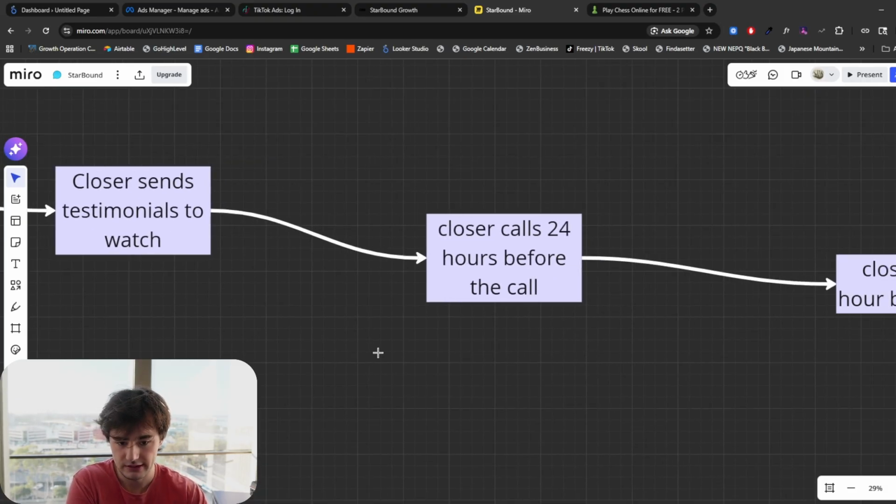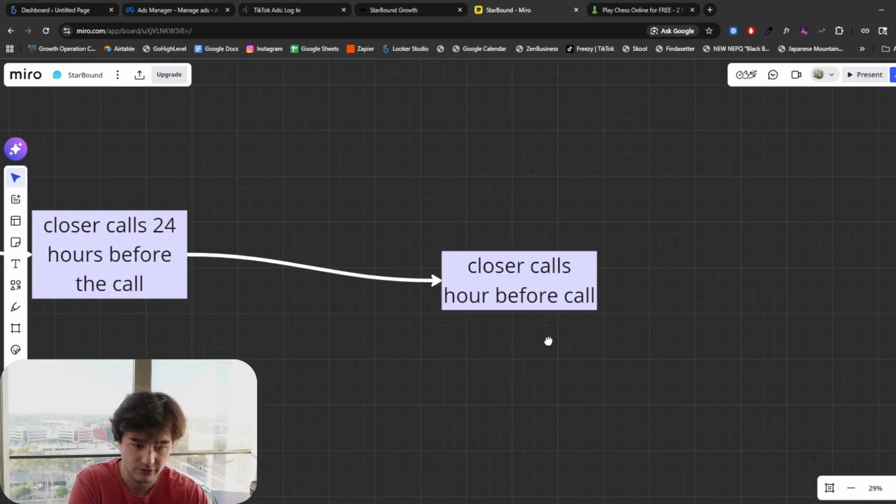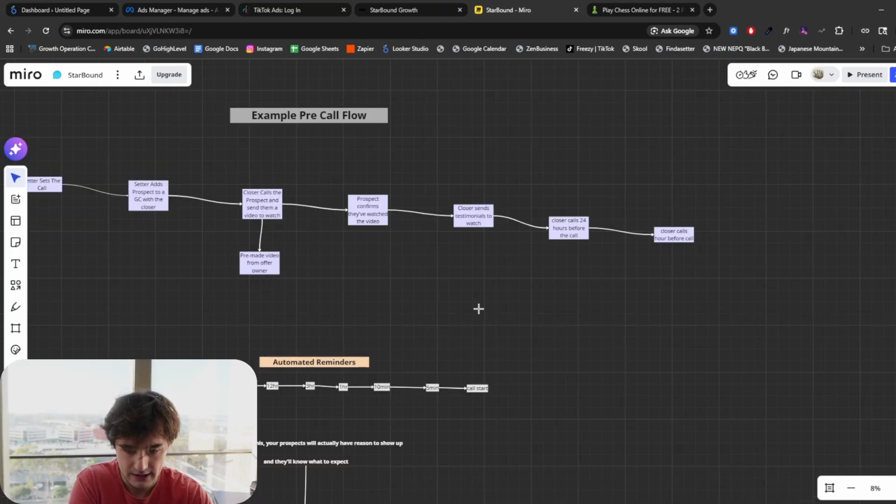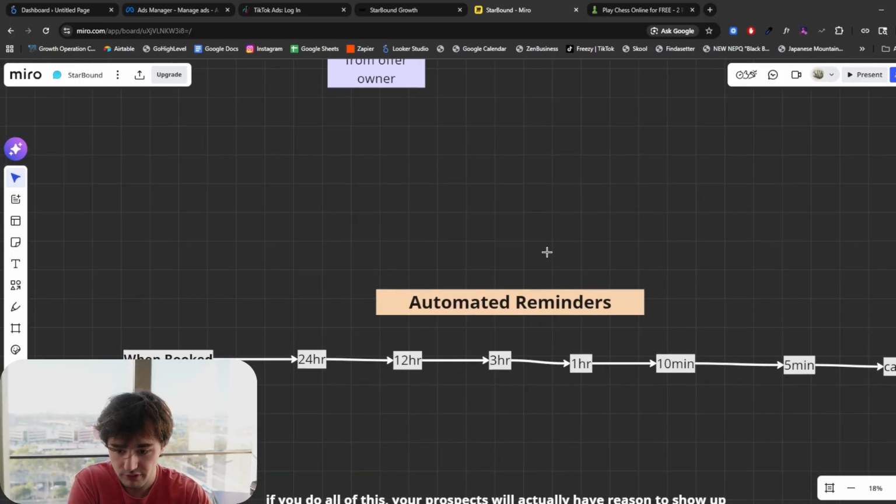Okay. Besides that, I also have my closer call them 24 hours before the call as another reminder, and they're verbally confirming that they can show up, as well as an hour before. So I'm going to have them call an hour before, ring, ring, ring. Hey, Daniel, are you ready for our call in an hour? Make sure you arrive right at 2. You're in a quiet space, blah, blah, blah. Is everything good? Boom.